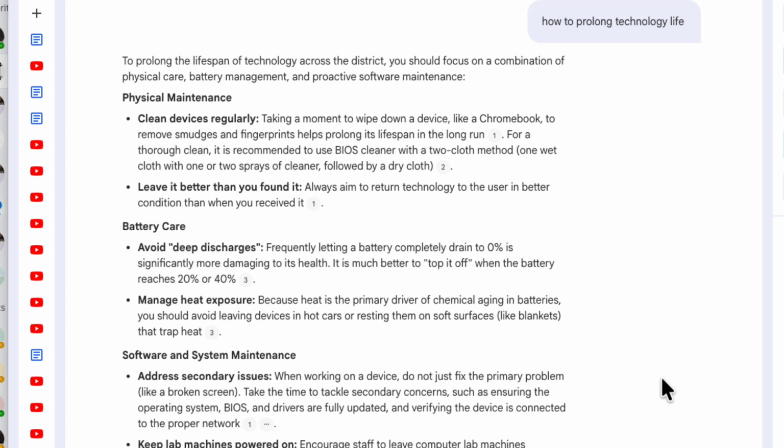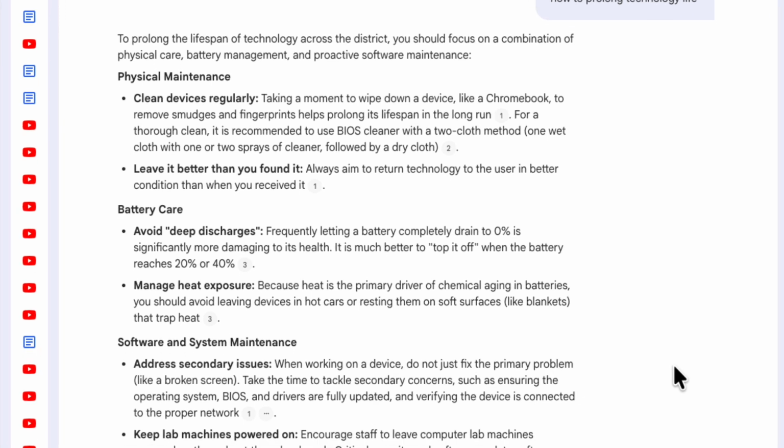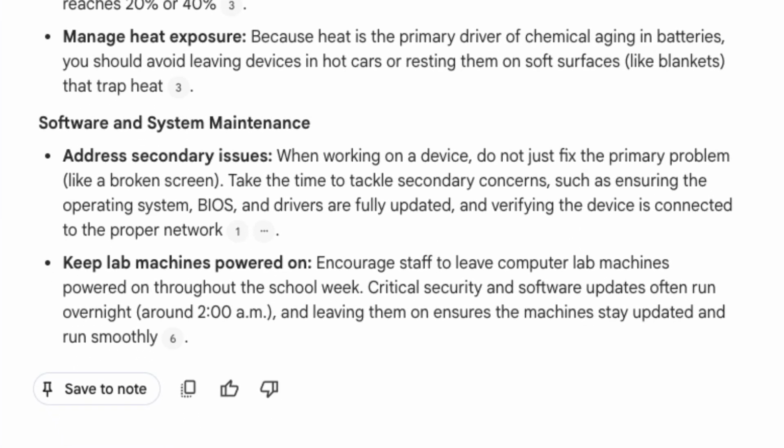And then software, this is what I want to spend a little time on. Software is we're addressing secondary issues. So anytime you fix hardware, go ahead and take time to do updates of the BIOS, the drivers. If there's critical updates, Windows updates, you can typically go to settings and just click Windows updates. For Apple devices, we do have it where standard users can run updates as well.